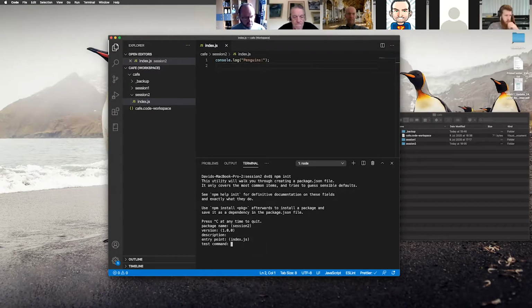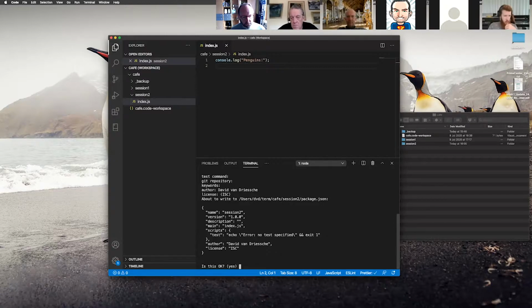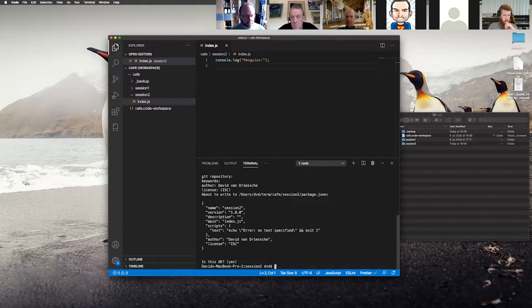Test command, we're not interested. Git repository, we're not interested. No keywords. I'm very vain, so I will type my name as an author so that we have something in this file that will be created. License is not important, and then it will ask you, is this okay? And you should say yes to that as well.